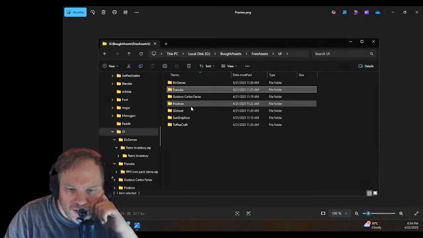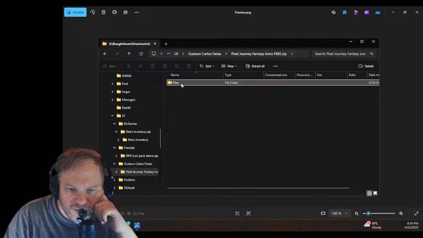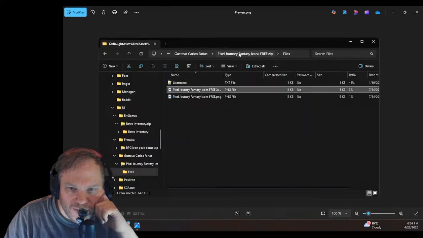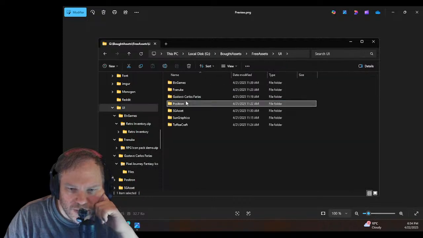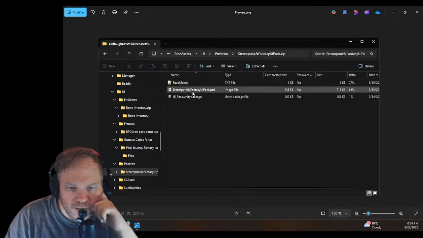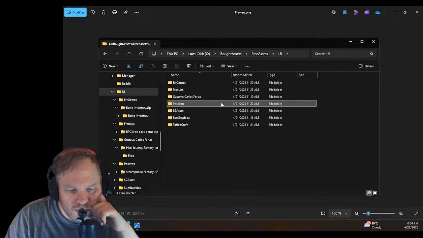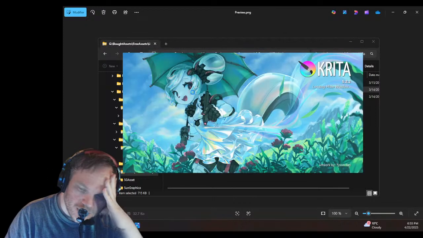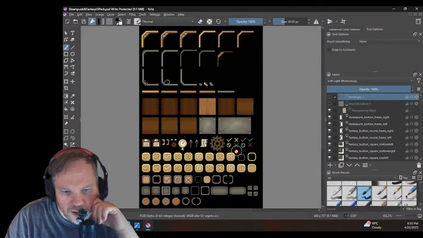I think there's like, I think this one, let's see the others. File, nope. Nope. Positron, steampunk, I don't think so. Oh yeah, it's this one. It's a PSD. I would need to, but I don't think I will pick this one. It's not good looking. But I have a save.